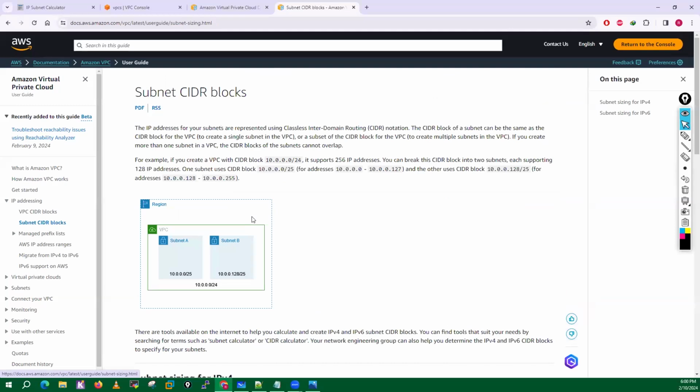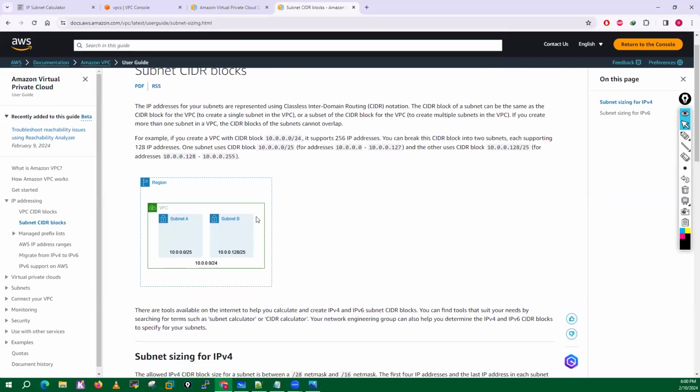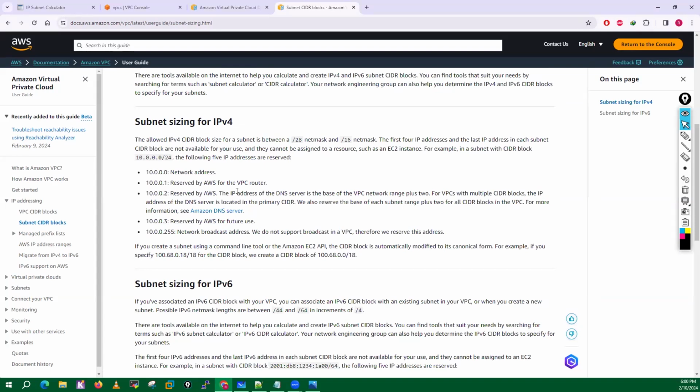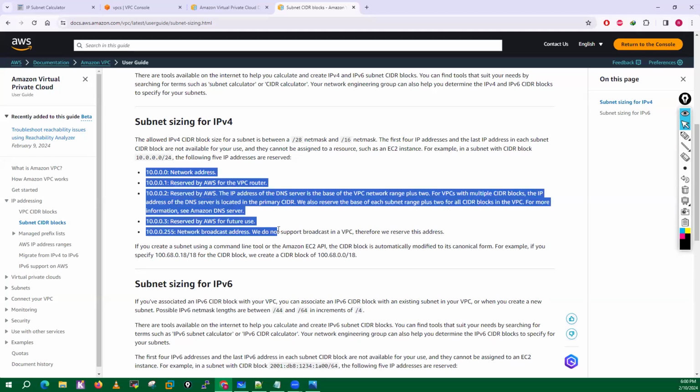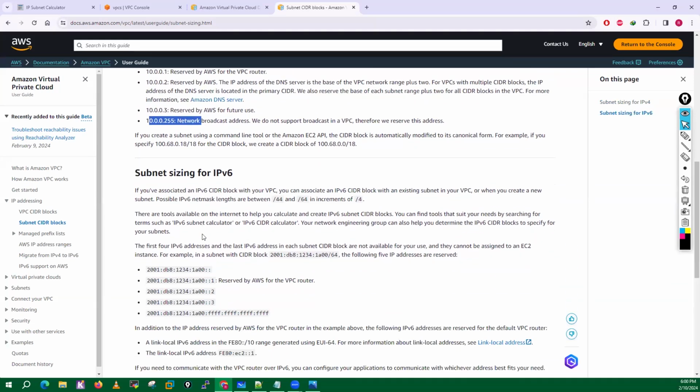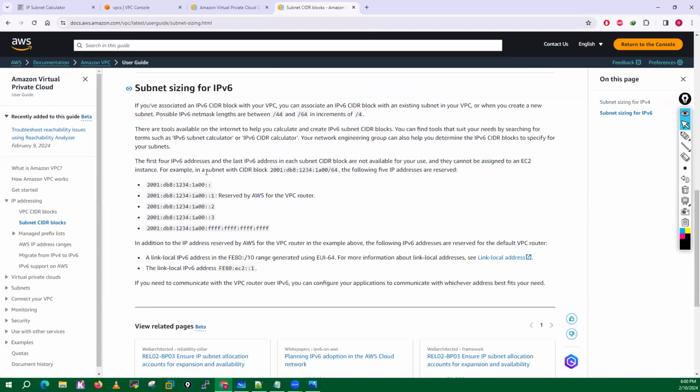Now we have a subnet block. As I have mentioned, the first IP address is used by the AWS VPC router, the second IP address is reserved for AWS DNS, and the third one is for future use. So these are the 5 IP addresses which are reserved. The first is the network ID and the last IP address is the broadcast address. Even though we can also use IPv6, I will not discuss anything regarding IPv6.